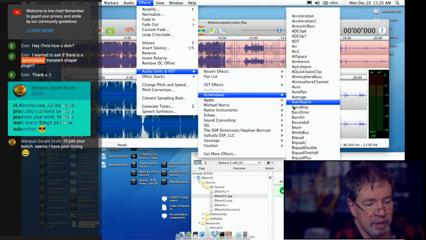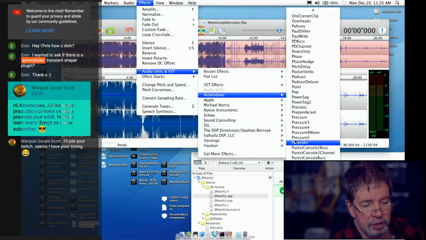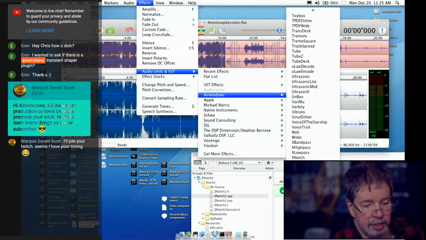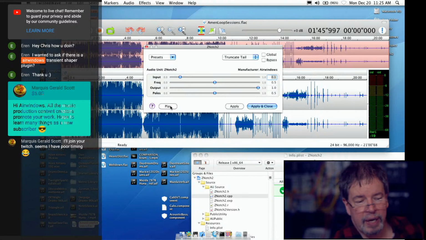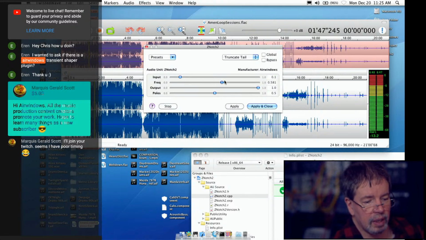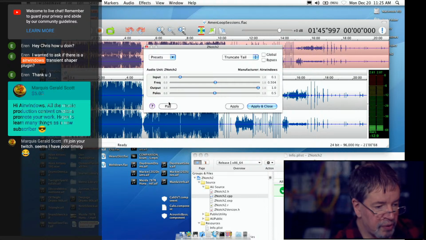And it's not ZBandpass 2, but it is ZNotch2. But what it should be, until I get to it, is a low-pass filter. And sure enough, that is a low-pass filter.